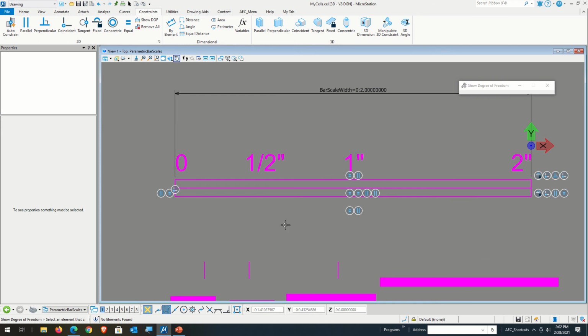Next thing I want to do is I want to bring this line coincident to that line. So let's take that and say we're going to go coincident and coincident. I want to make them equal. So I want to make this line and that line equal. Let's see my degrees of freedom now. I got 2 degrees of freedom.